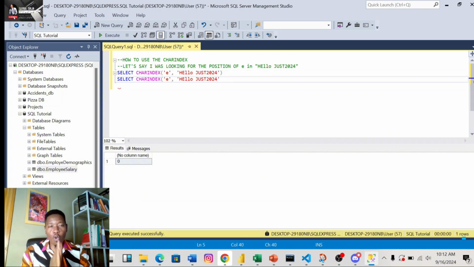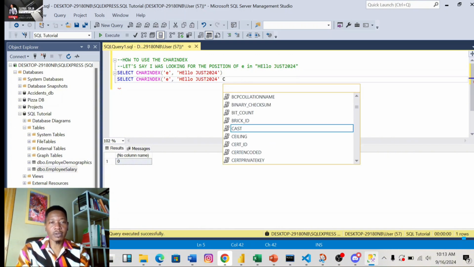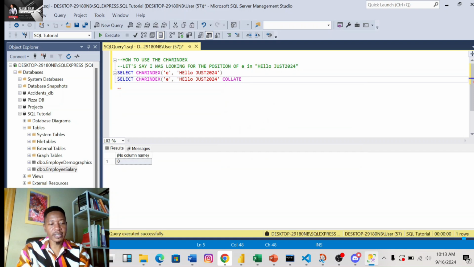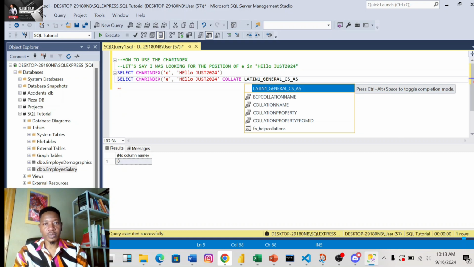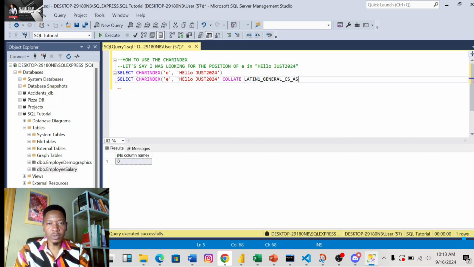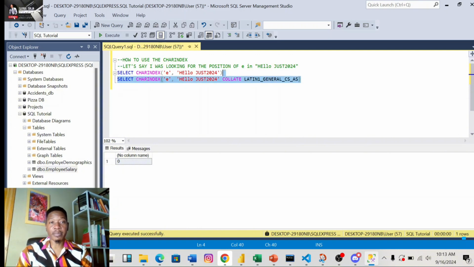Looking for E, only give me the position of E if you have E as a small letter. If there is no small letter, this is what you should do. So let's give that command. We use what is called the COLLATE function. What do you collate? You collate Latin1_General_CS_AS. Let's see what will happen if we run this query.